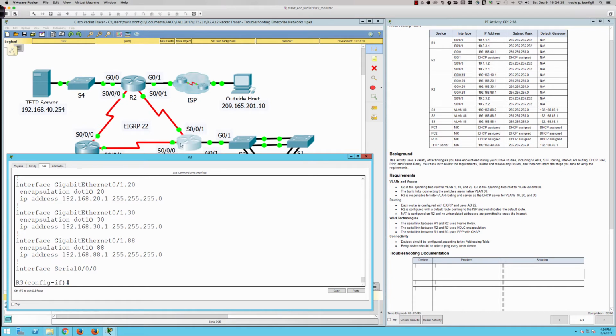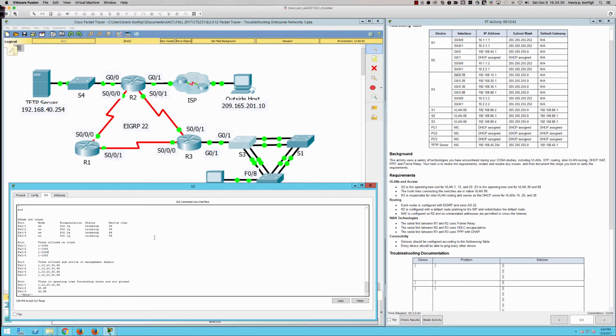Let's get on to switch 3 and check to see what gig 0/1 looks like here. Because I said show interface trunk, you'll notice that the gigabit 0/1 interface is not there, right? And so that may be a problem. So let's say show run here, and let's go all the way down to gig 0/1. And it says switchport trunk native VLAN 99, switchport mode access, right? So it's set up as an access port. It's supposed to be a trunk port.